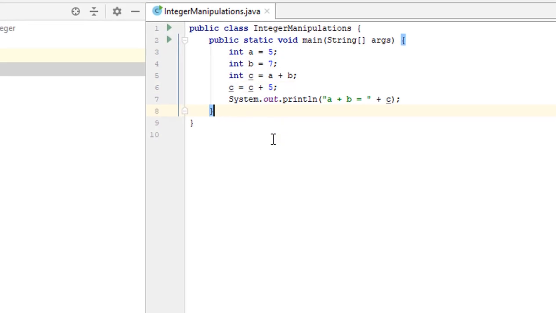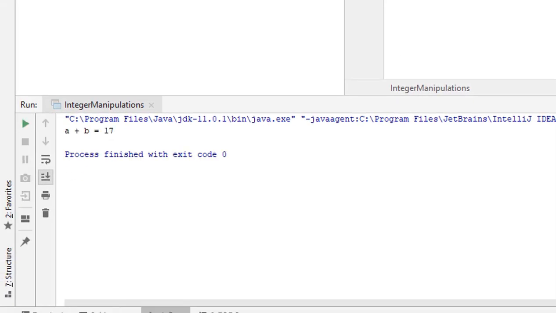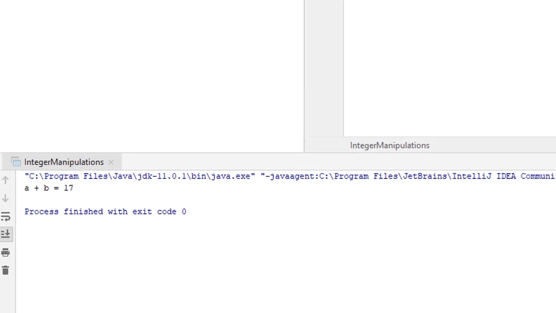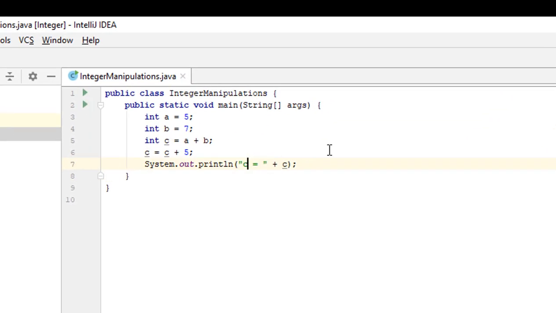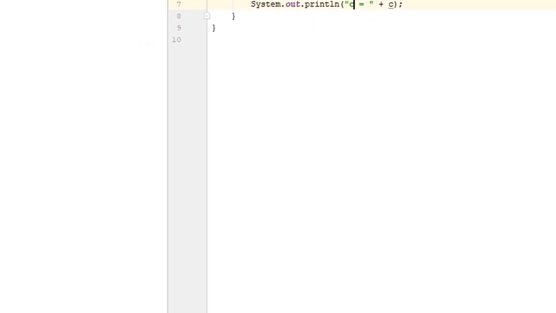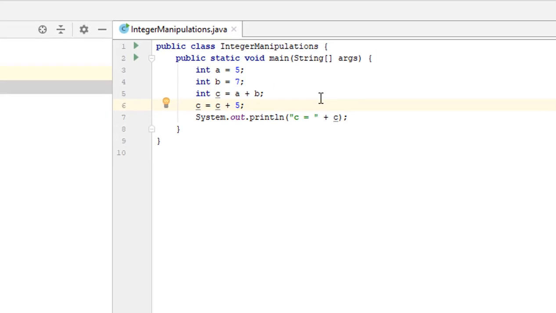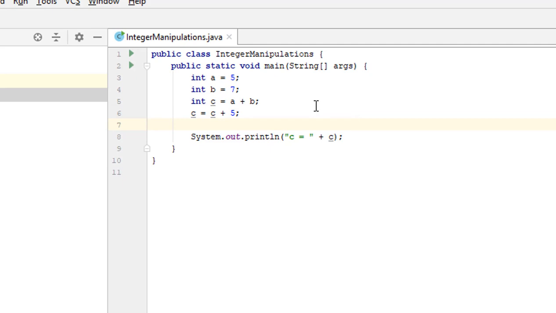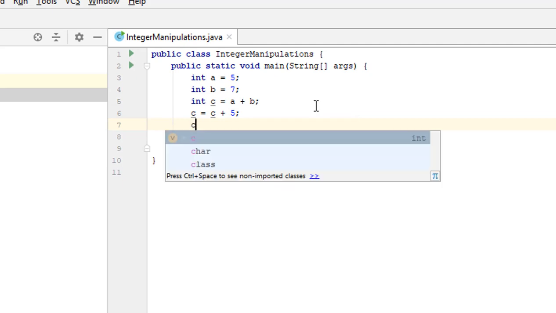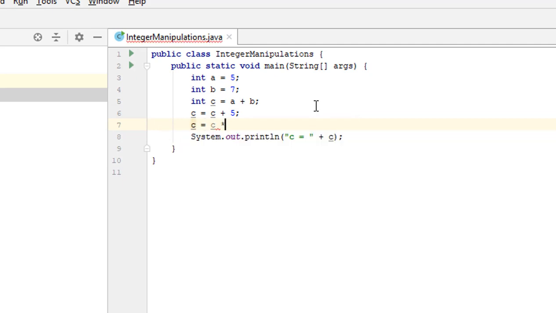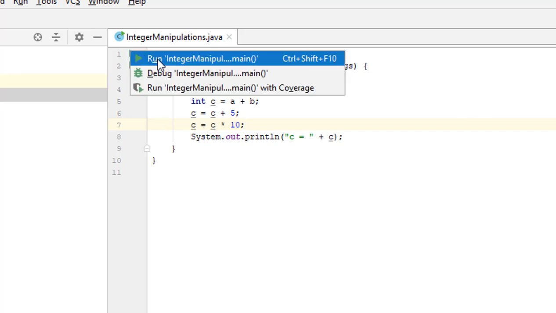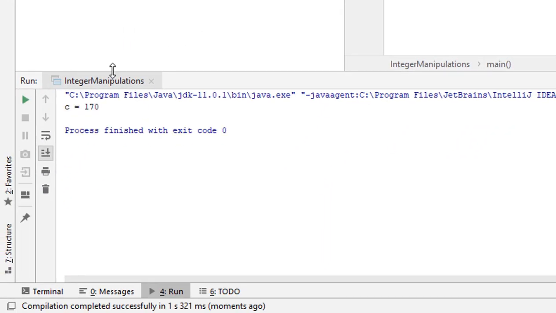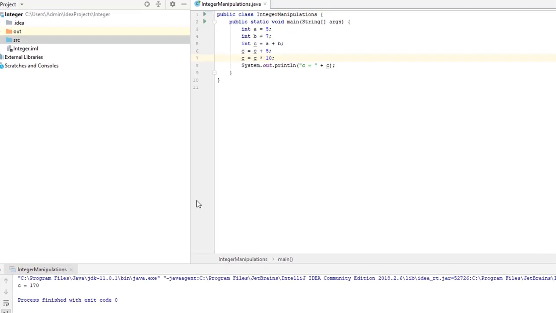Run the project again. And we can see that it now displays a plus b equals 17. Well, this seems confusing. Let's correct that so it would display c equals 17. Now let's multiply variable c by 10 and assign this value to variable c. Type c equals c asterisk 10 semicolon and rerun the project. Now the value is c equals 170.